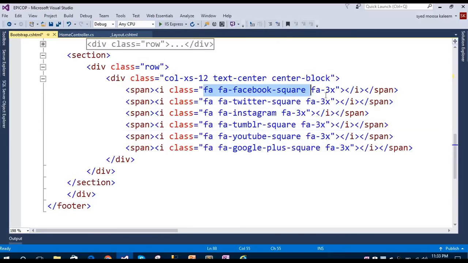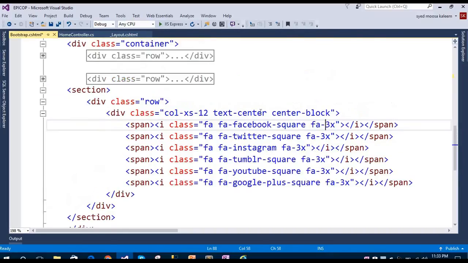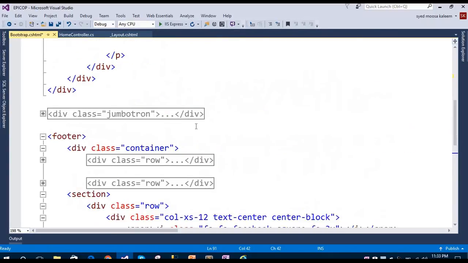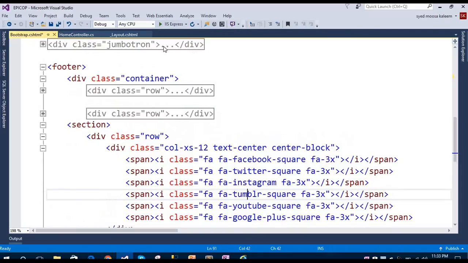What is this? This is Font Awesome. Font Awesome is basically used for icons. So these are social media icons, and I am taking them in my footer. This is for Facebook, Twitter, Instagram, Tumblr, YouTube and Google Plus. So let's run this application and see how it works.